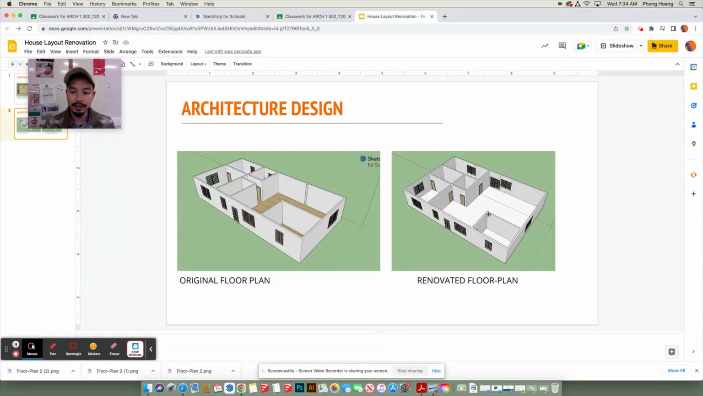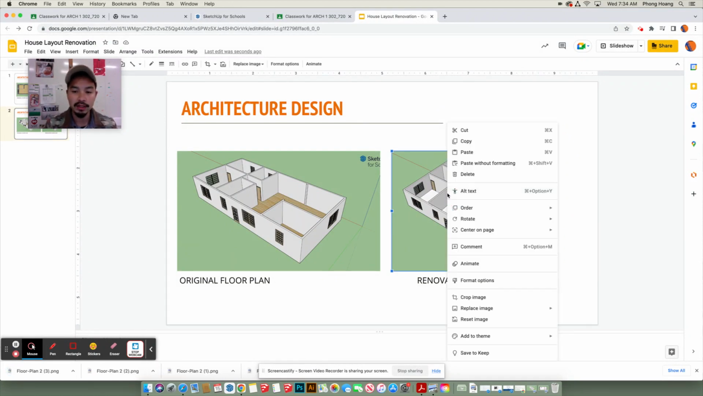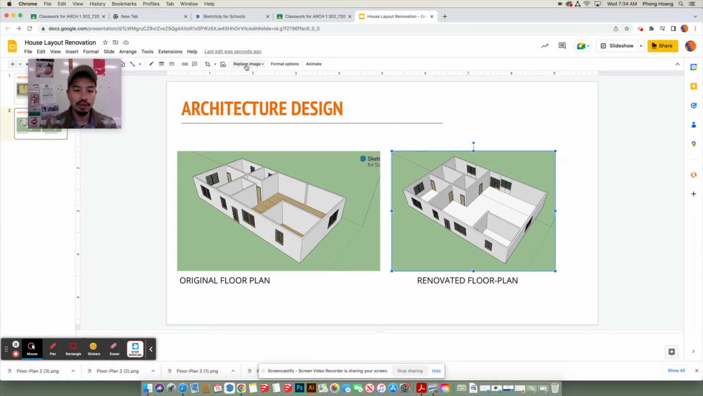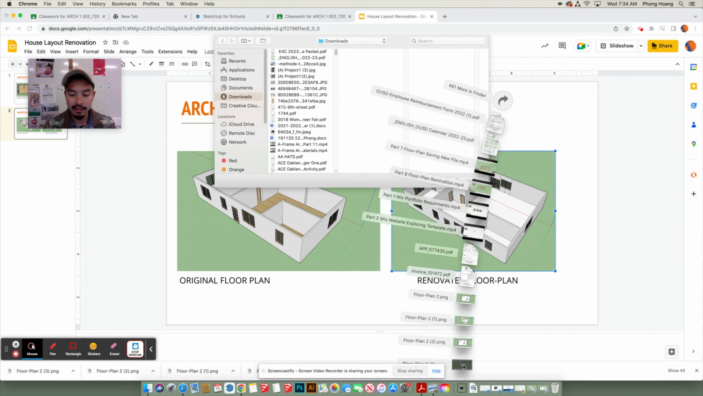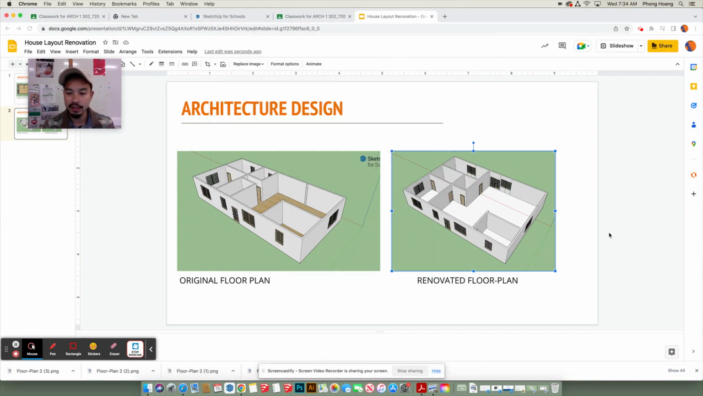Once you have that, you're going to be replacing this. Let me just do this one more time. I'm going to click on it, then go to replace image, upload from computer, and then go to the download folder. You should find yours fairly easily. Mine is on the bottom. I'm just going to drag it up to find it fairly easily.